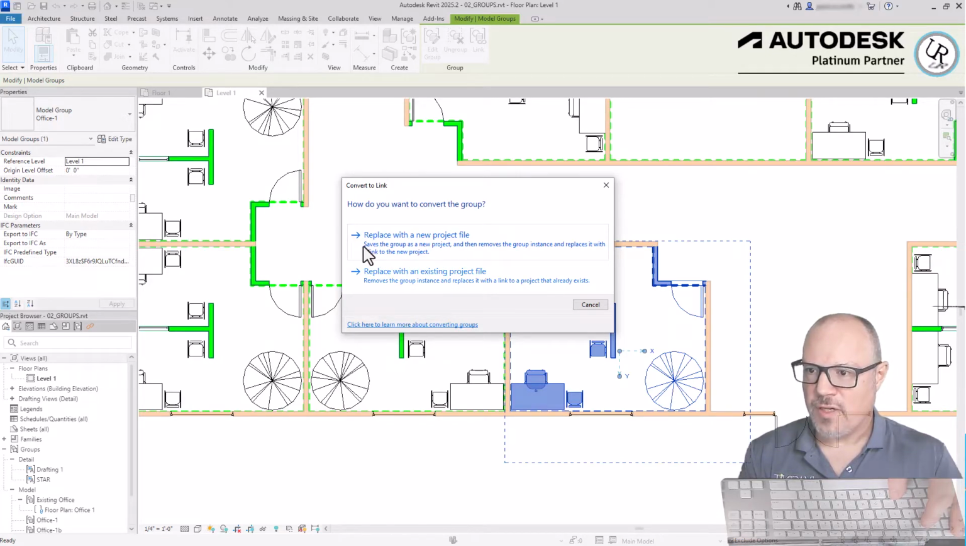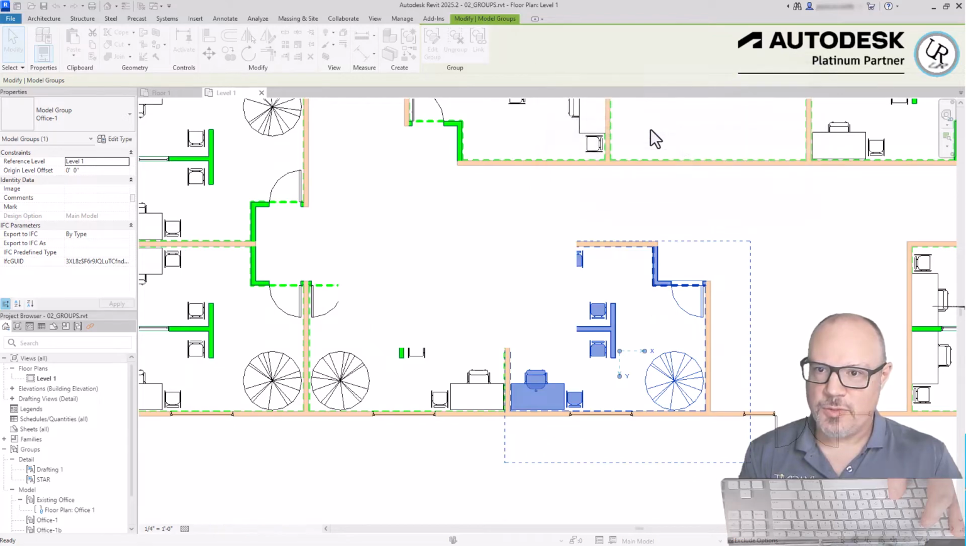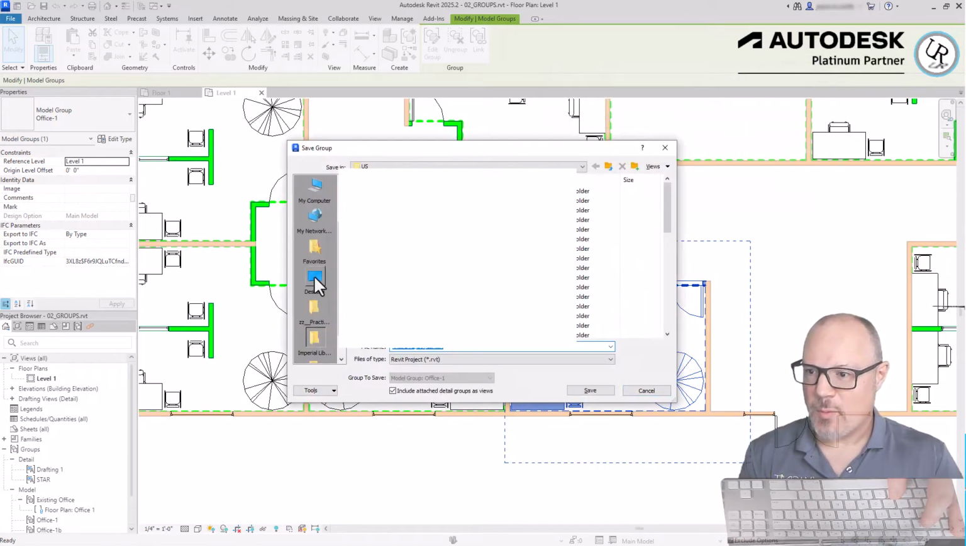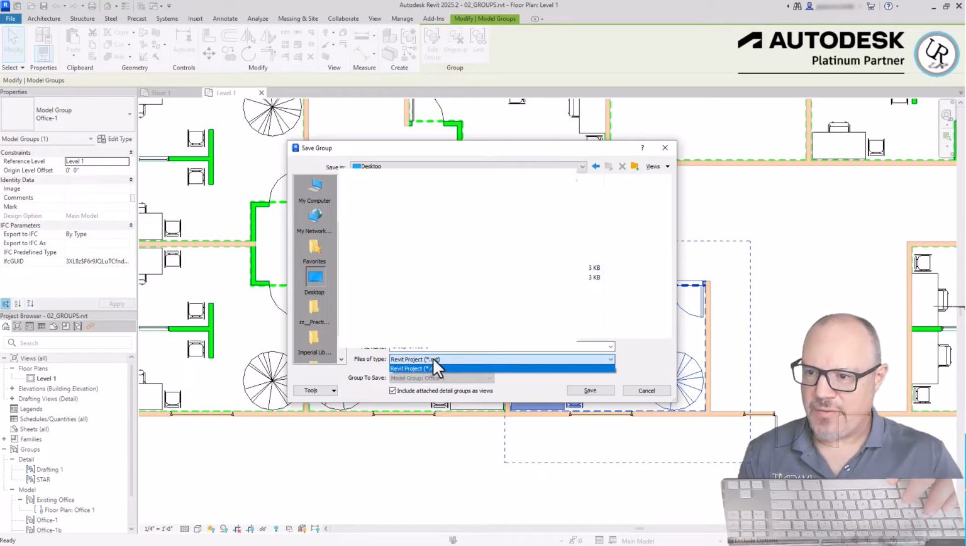The new project file saves the group that I currently have selected as a new project and removes the group instance and its locations and replaces them with a linked file to the project. So make sure this is the right choice that you want to take, because it is not easily reversible. I'll choose new project. It's going to ask me where I want to place that. Locate it on the desktop here. And it is going to save it as a project RVT file.